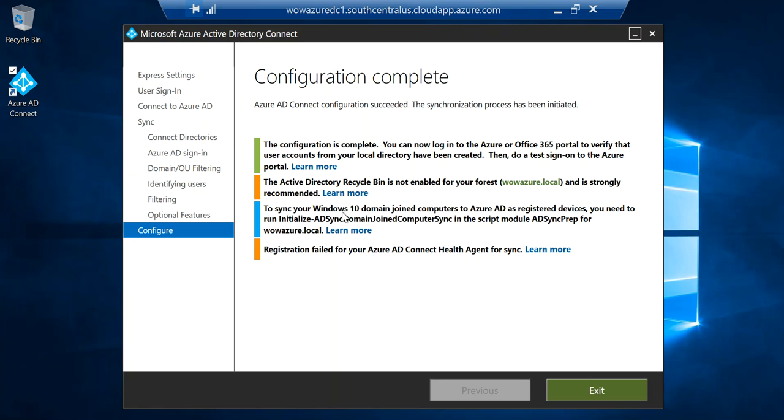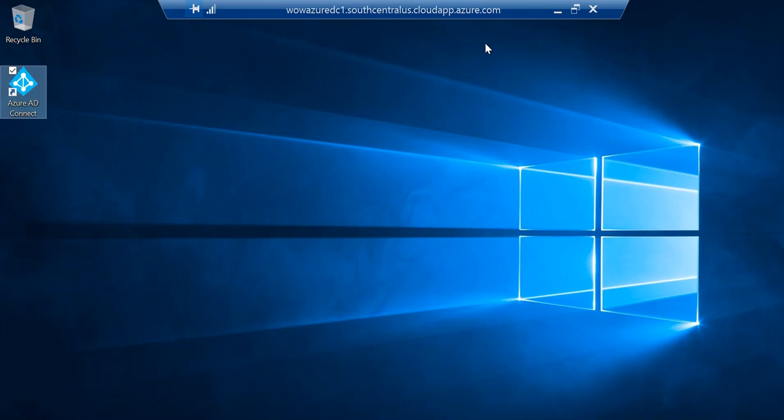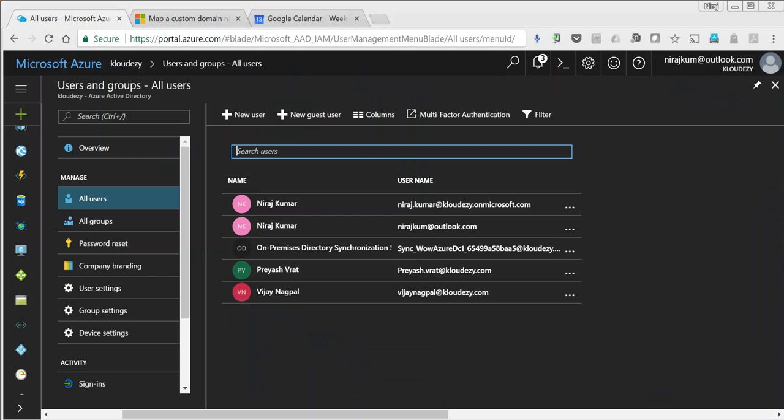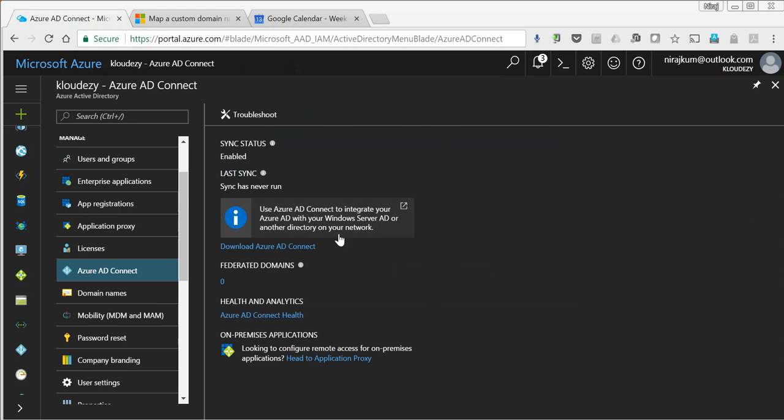So this is what I was talking about. People have asked, if you have 10 computers or a small company, you can join your Windows 10 machines and have them show up as registered devices in Azure AD. This failed. That's fine. I don't need the health one. So hopefully we will see the users here if synchronization is completed. I still see that sync has not completed.